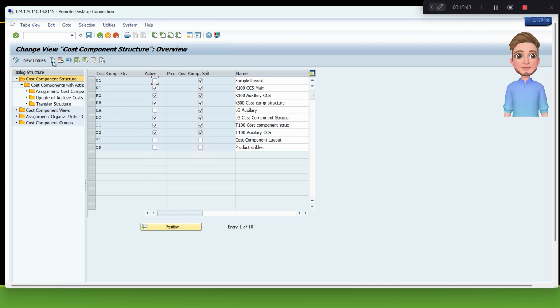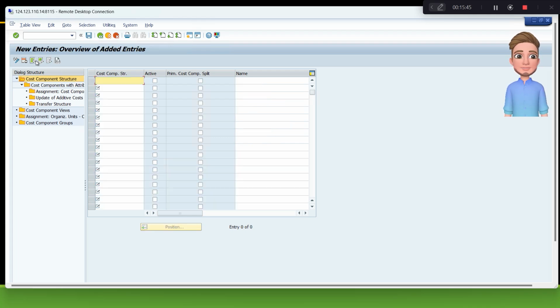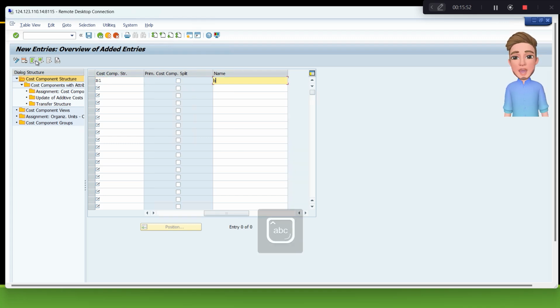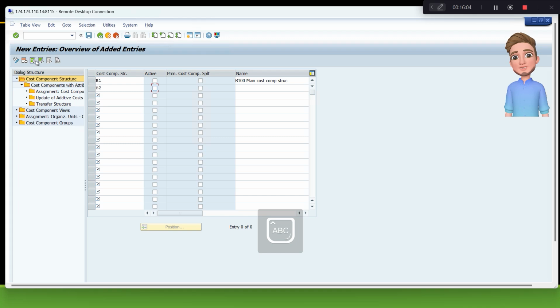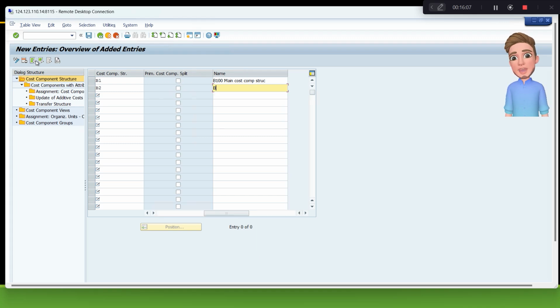I'll show you. So our company code is B1. So for new entries, I'll select B1. This is relevant to B100, the main cost component structure. I'll create another one, B2. B2 is B100's auxiliary for reporting purposes, the auxiliary CCS. That's all. I'm creating both of them. Save.